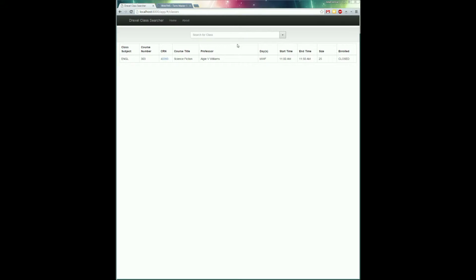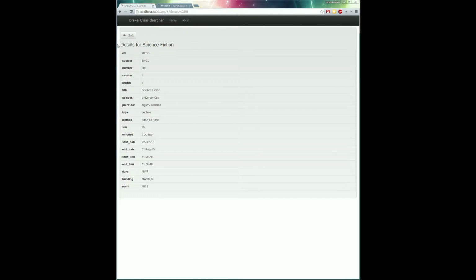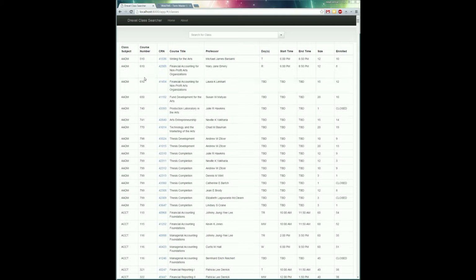So to view the class details view, we can click the CRN link in the CRN column, and you can see here details for the science fiction class. So this gives you a bit more details, such as class credits, what campus the class is on, as well as what building and room, and the start and end date. And since the site is built in AngularJS, it's very responsive, and you can easily navigate back and forth pretty quickly.